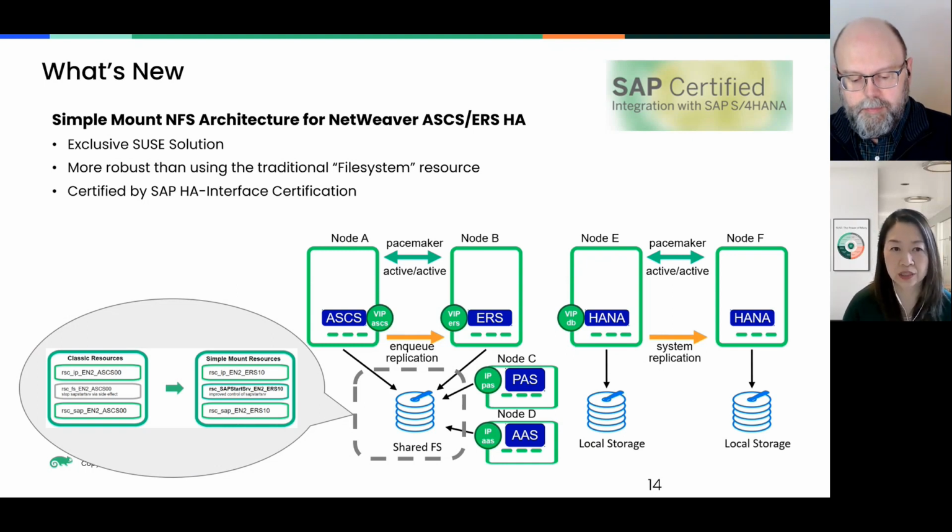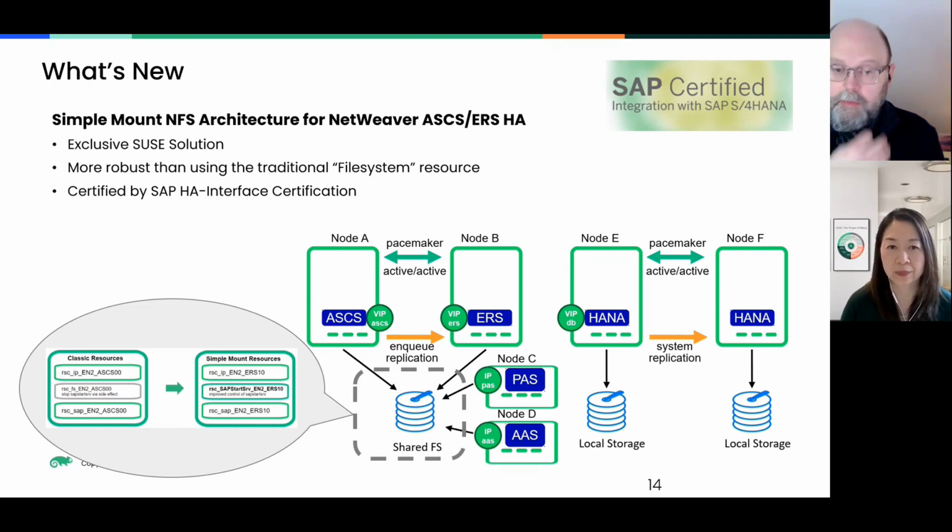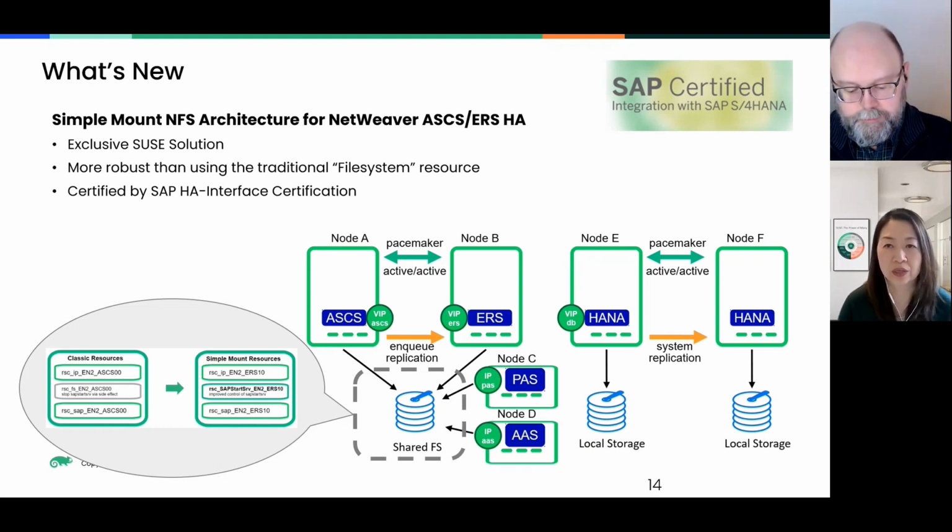This solution is already certified by the SAP HA interface certification. And by working with the hyperscalers, it has already been tested and released on some of them, and we are in the process of working with the rest. As I mentioned, SUSE is a multi-cloud solution provider, and we always make sure there is parity across the board with our hyperscaler partners.